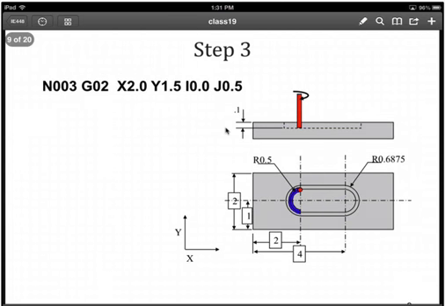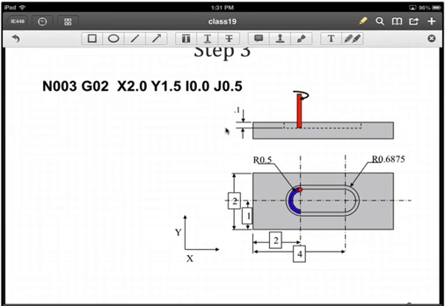Step 3, we're going to do a circular interpolation. Again, you should recognize G02 as a clockwise move. And we're going to move to X 2.0 and then Y 1.5. Note that we are describing the location to the center in terms of I and J.